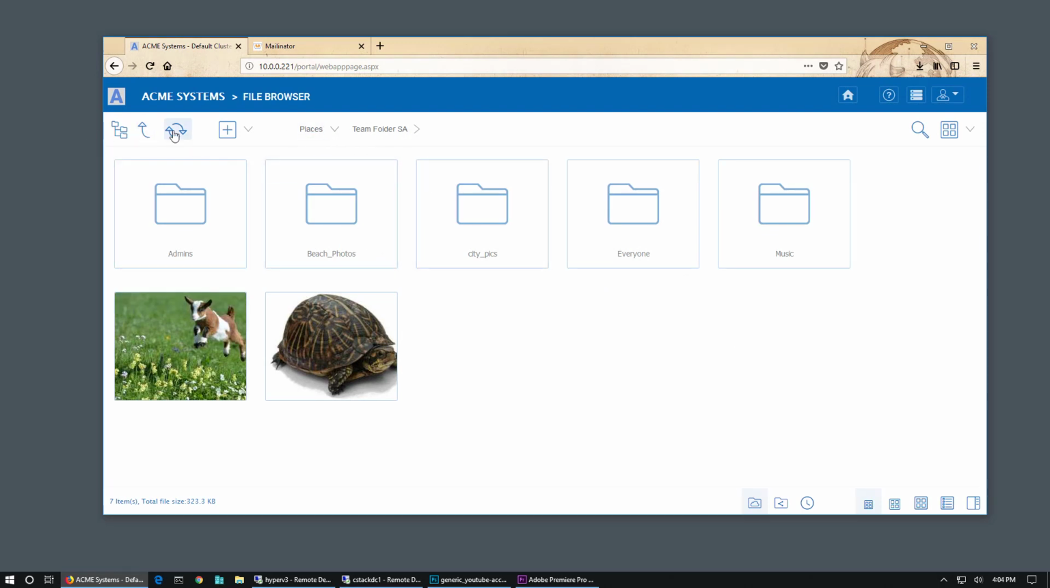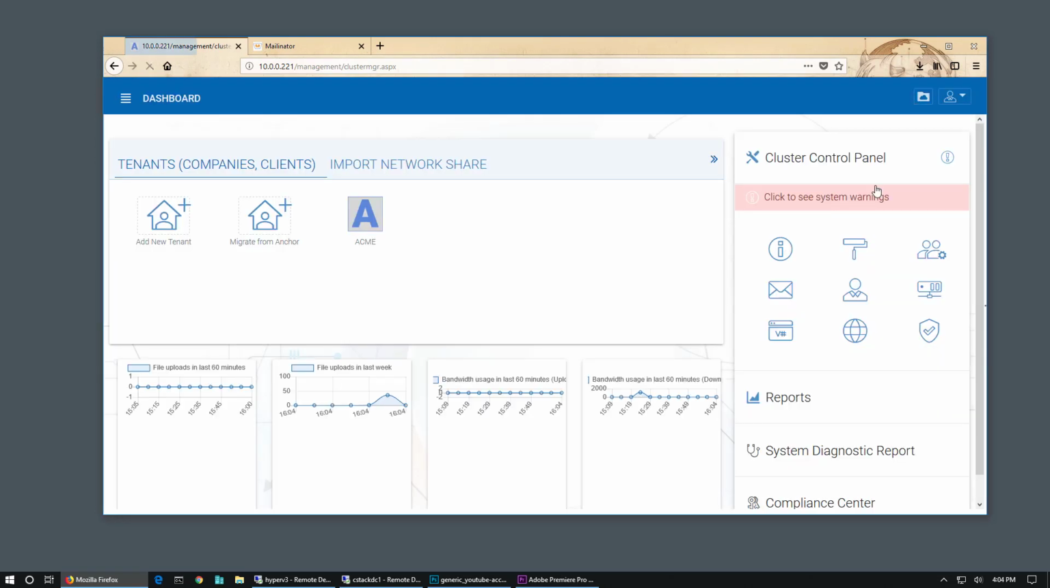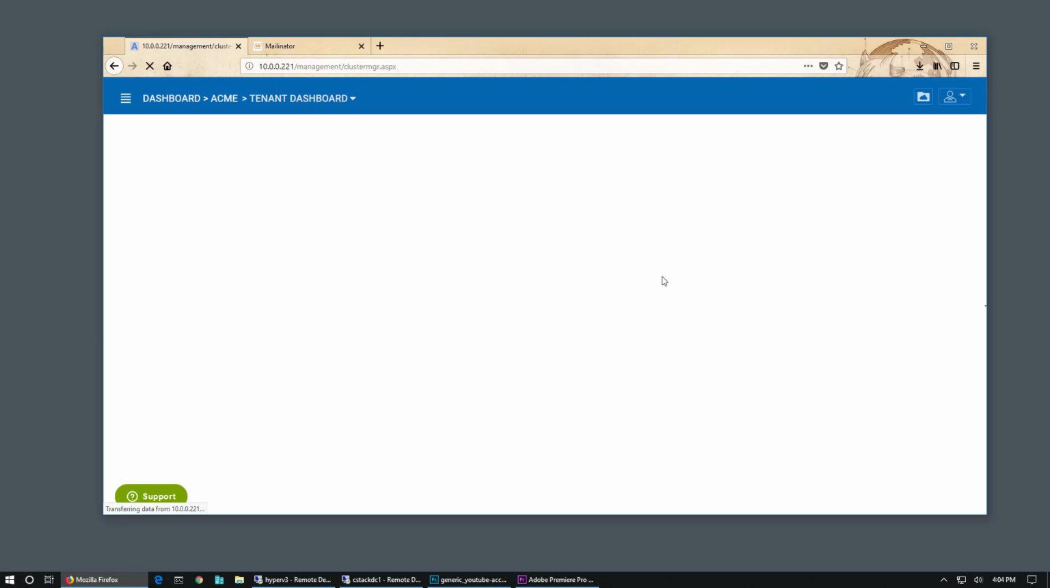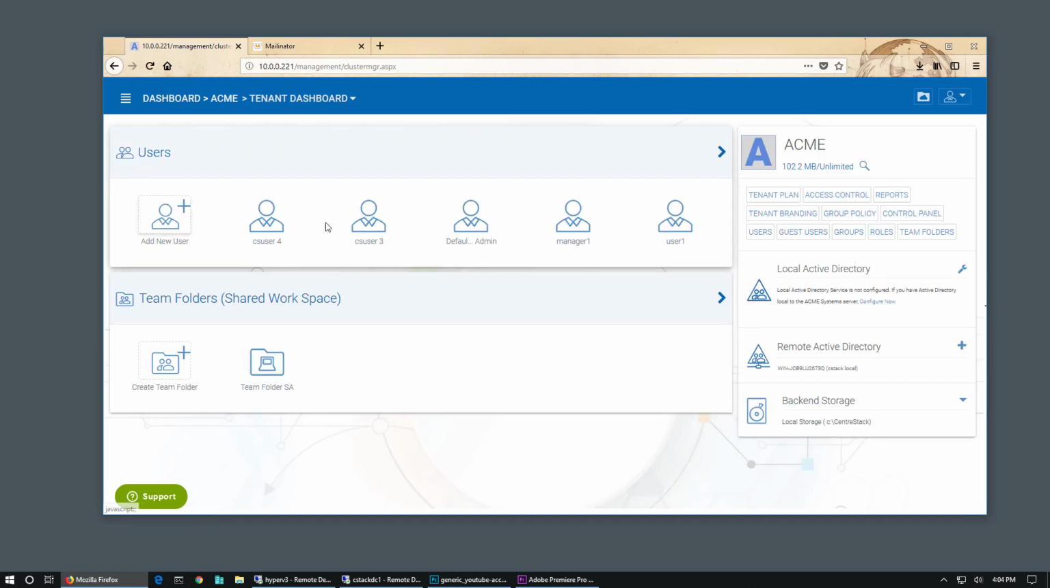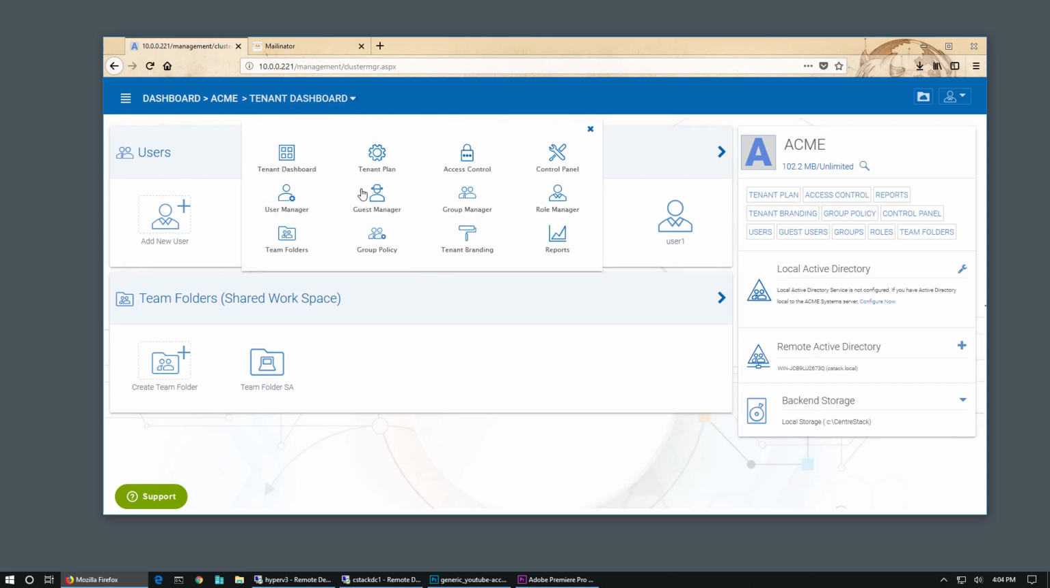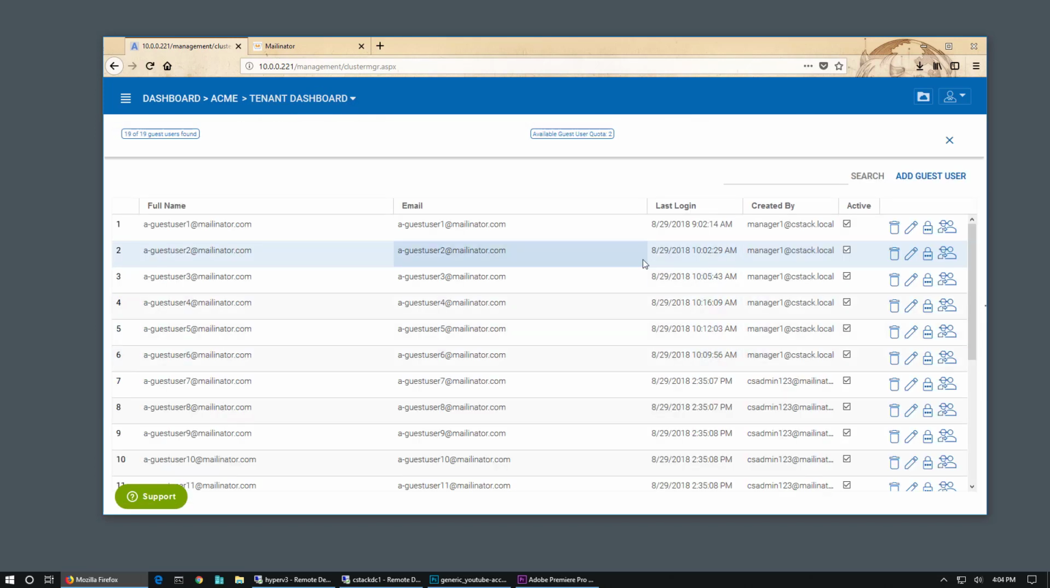Let's go back out to the dashboard, and we'll go to Acme. We see that we still have 5 users here, and this was allowed to have 6 total. Let's go to the guest manager, and it tells me now that I have an available guest user quota of 2.